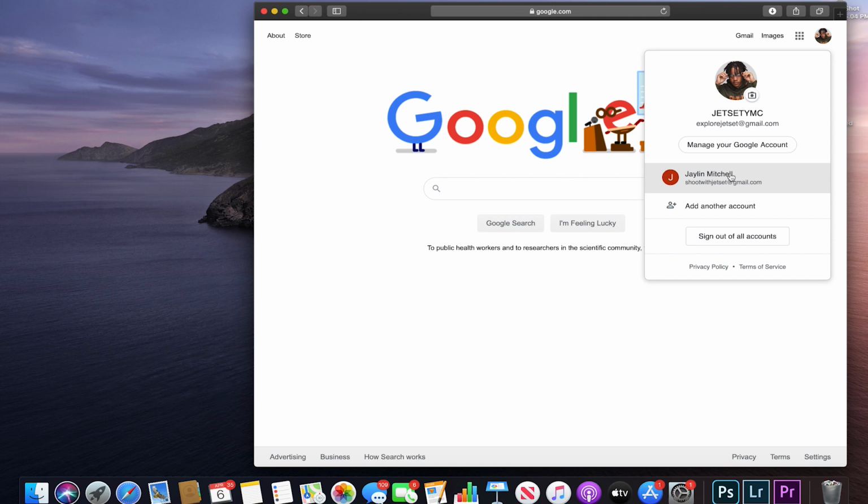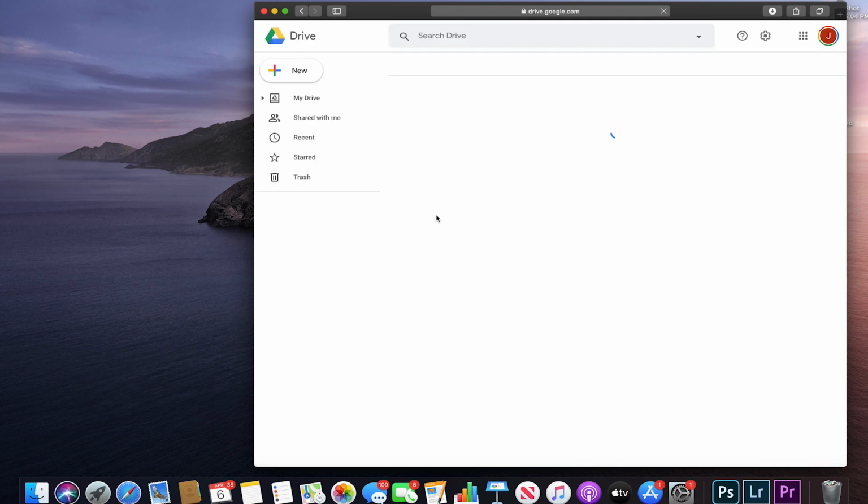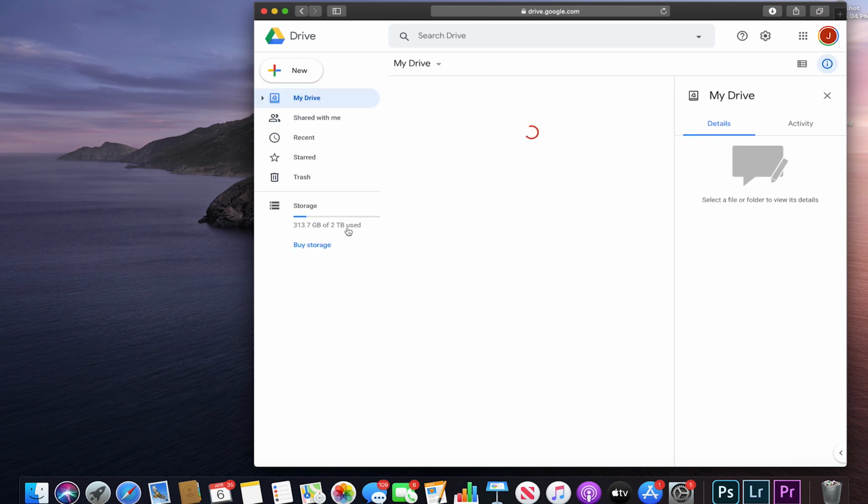And I personally use Google Drive for Google Sheets, Google Docs, Google Calendar, and most importantly, Google Drive to send photos out. So after that, I go to Google Drive. You can pay for storage on here too. So I have 2 terabytes of storage.